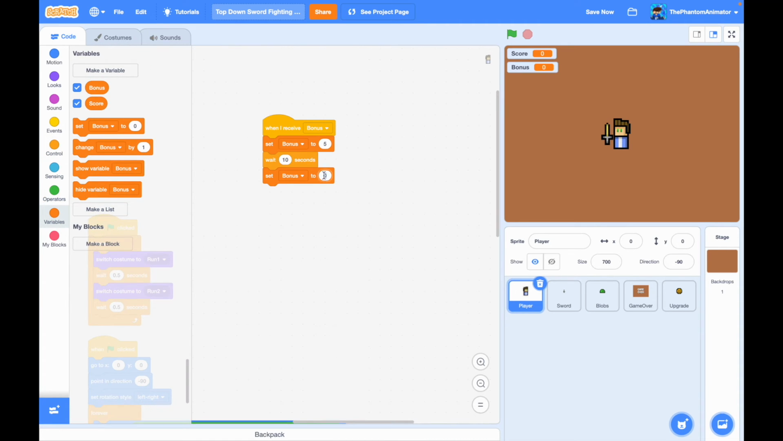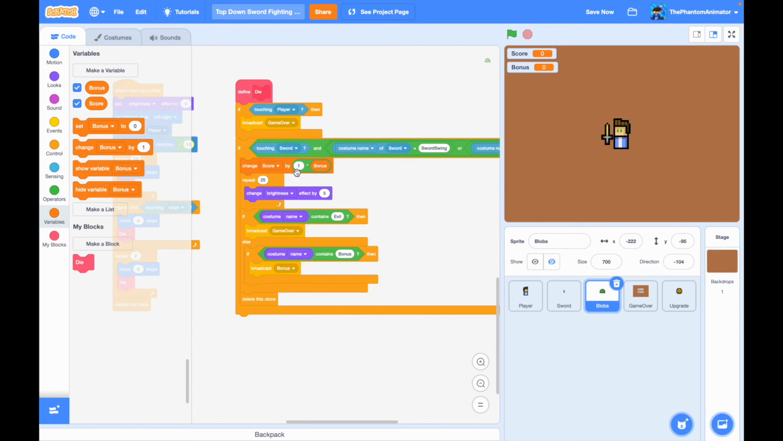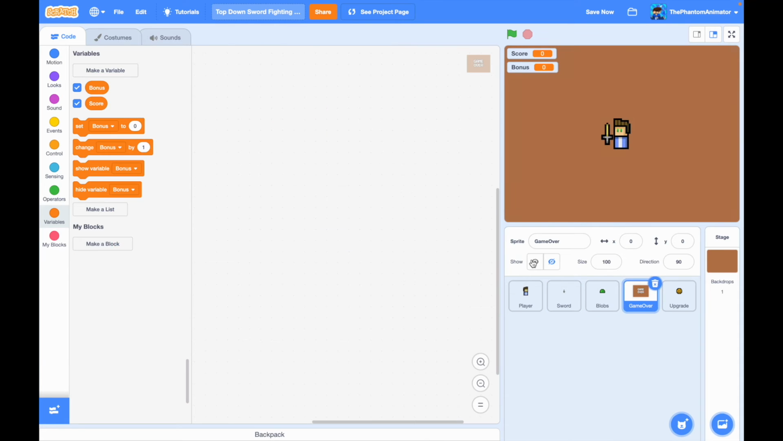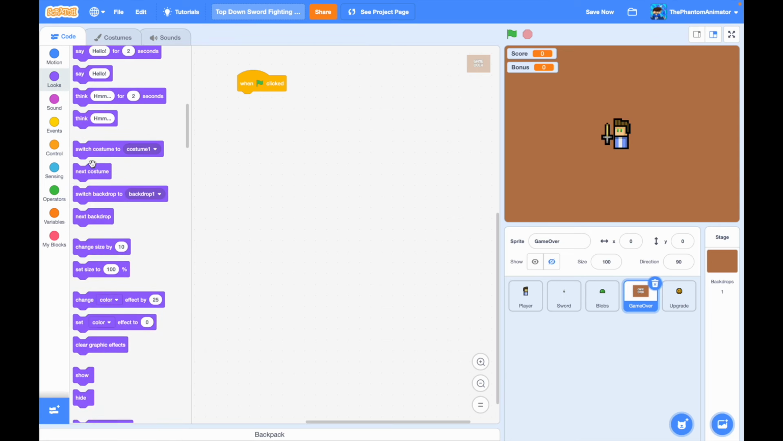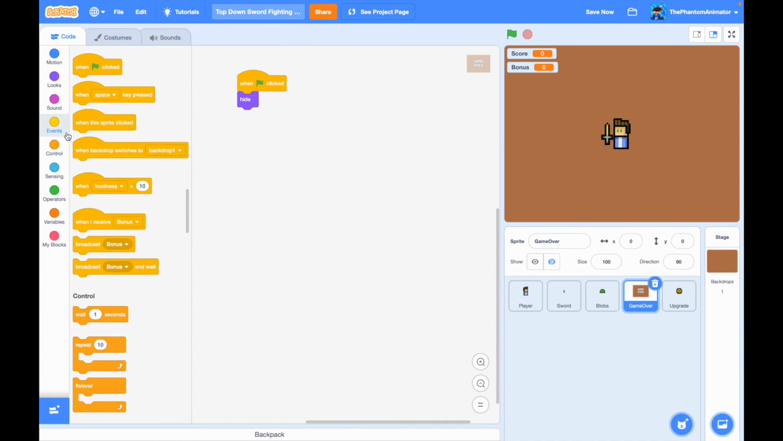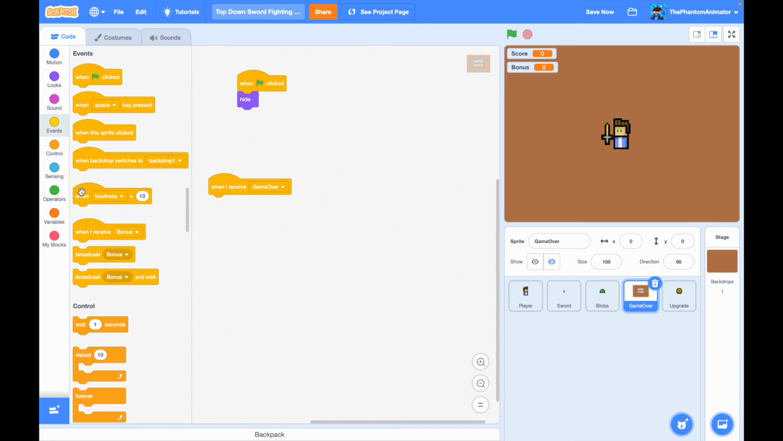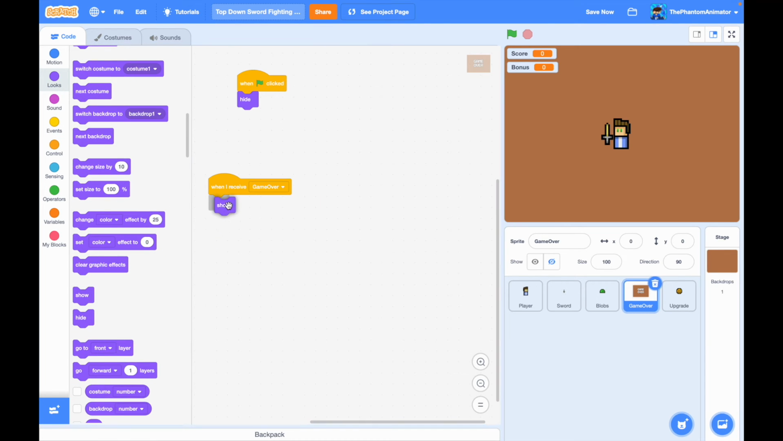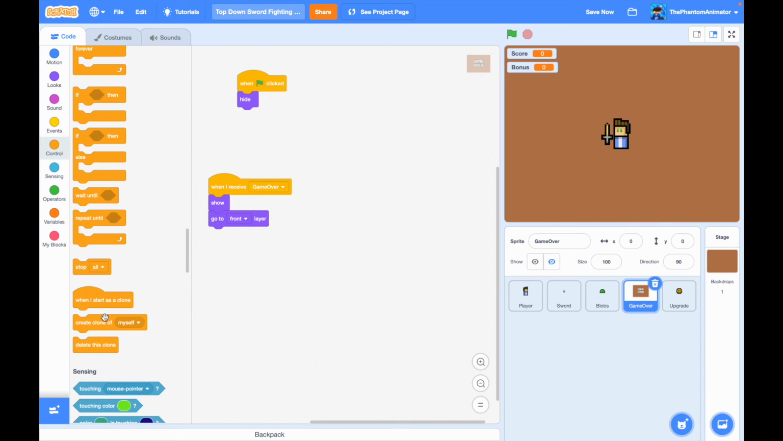The reason we're setting bonus to 1 is because if it was set to 0, then we would be having changed score by 0. Okay, now we can code the game over screen. When clicked, we're gonna hide. And then when I receive game over, show, go to front layer, and then stop all. So this is going to stop the project completely.